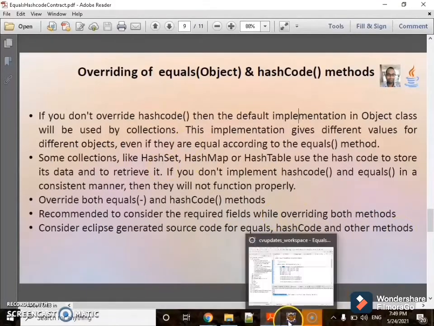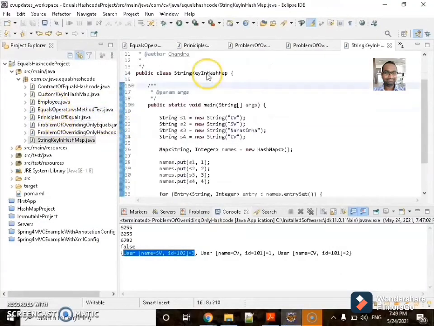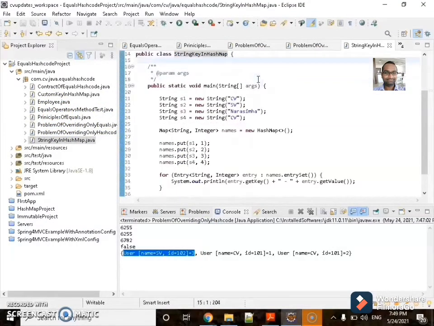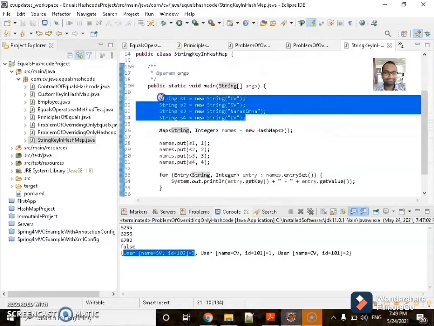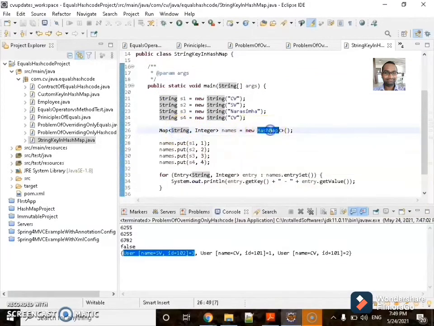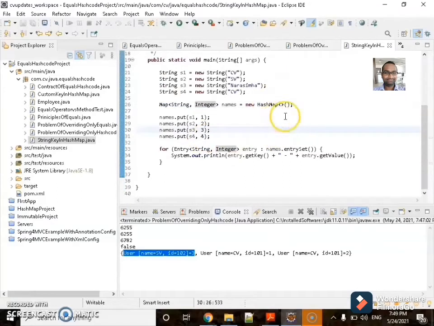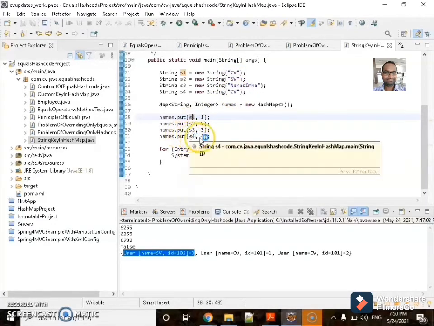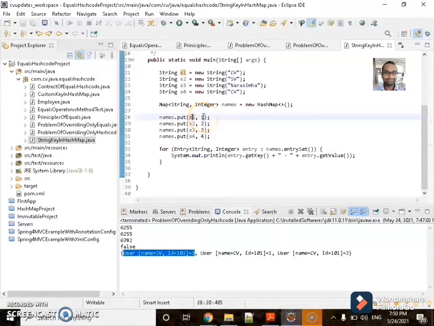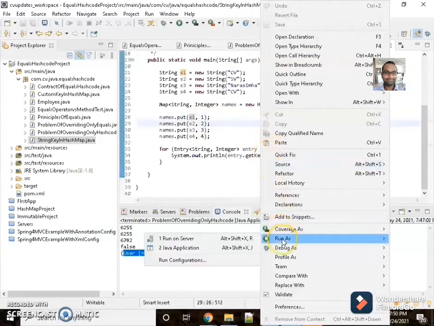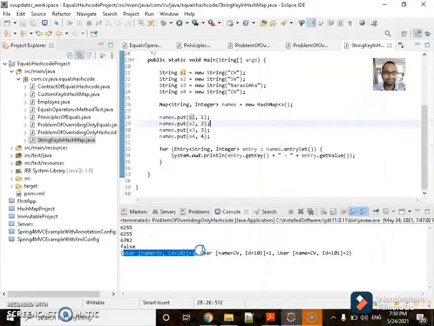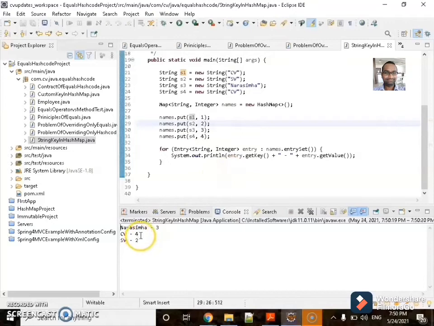Let's take a look at another example, like a string key in the HashMap. I've created multiple objects here and created a HashMap with a String as the key and an Integer as the value, and I'm trying to put s1, s2, s3, s4. But s1 and s2 are equal objects, so I should get 4 overridden by 1. Let's try to execute this program. Right click on the program, run as Java application. So as I have said, CV4 overridden with CV1.